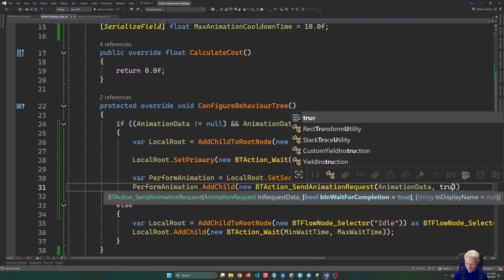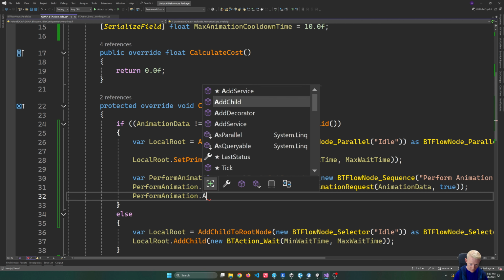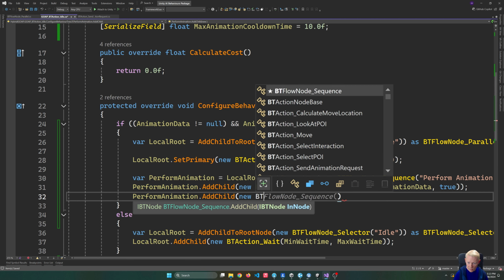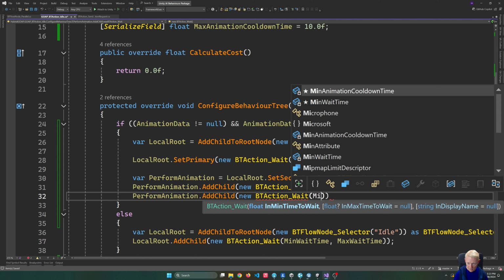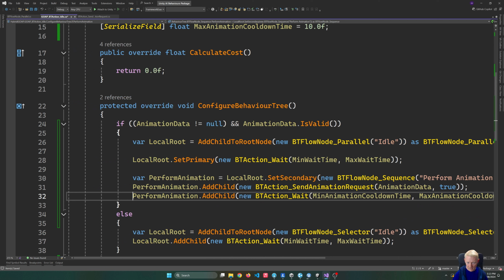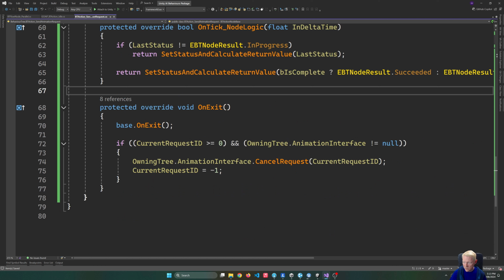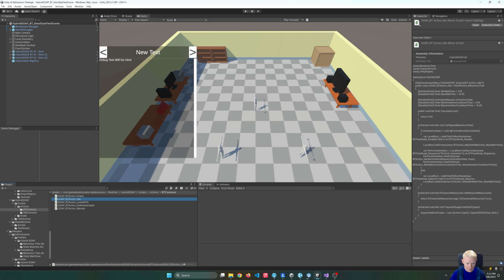And we would say we do wait for completion. And then I just add in the cooldown afterwards. So we get a new BT wait, min animation cooldown, and a max animation cooldown. So now our idle supports a couple of extra ways of working, which is really handy. It means that it's a little bit more functionality, a little bit more usable in terms of what it can do. Those look good. So we should be able to set that up and test that out.